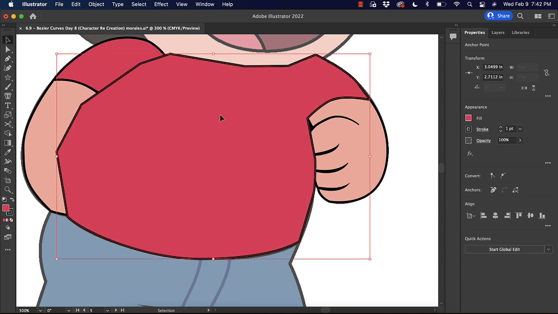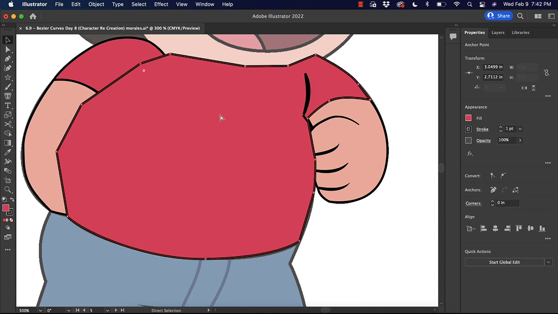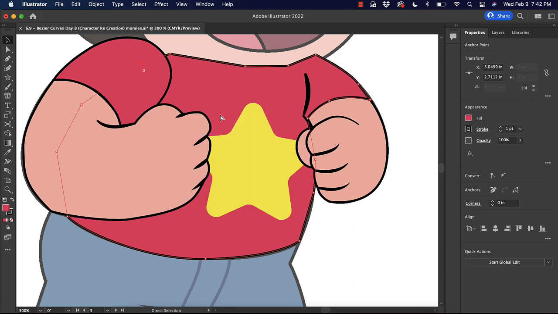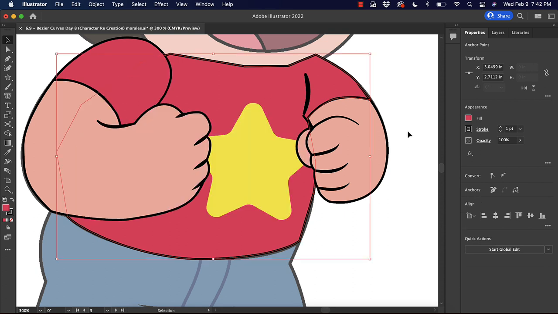Right now it looks a little crazy. I'm going to start sending it backwards. I'm using Control bracket. The first bracket, the left bracket, sends things backwards little by little. So I have a little more control here of how this looks.